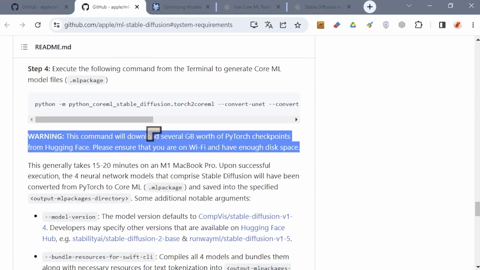One thing to be aware of, this is the same page, I just highlighted this here. They have a warning: this command will download several gigabytes worth of PyTorch checkpoints from Hugging Face. Please ensure that you're on Wi-Fi and have enough space. Might not mean very much to you, but the main thing is, when you run this command, you're going to get gigabytes of checkpoints. Checkpoints are basically the models that you use. Some of these are like 2 gigabytes. Some of these guys are 4 gigabytes.